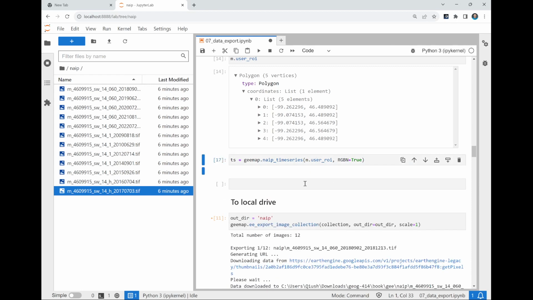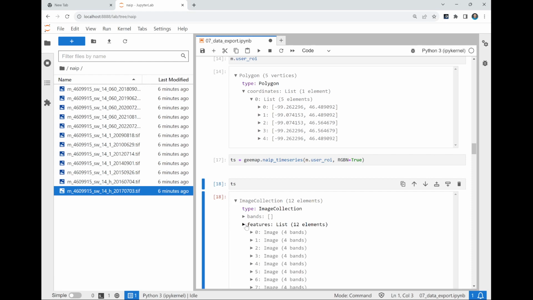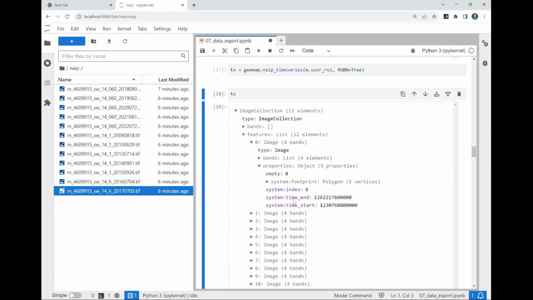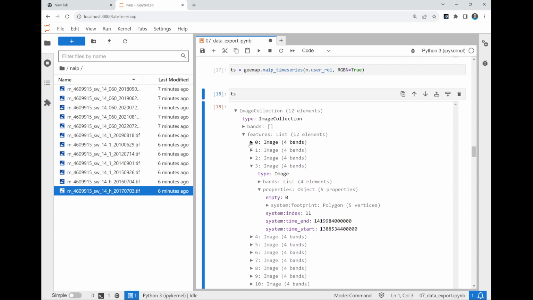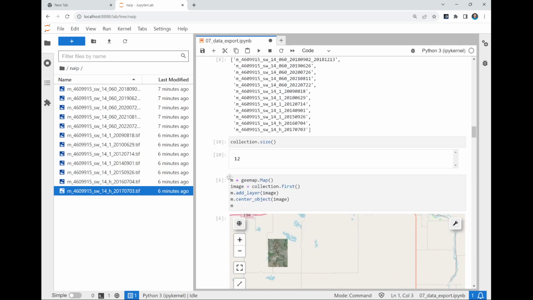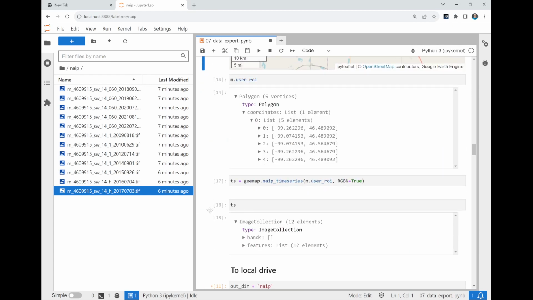And we can take a look. So if you just print out ts, take a look. 4 bands, images, right? Properties, system index. Right. So how nice. So now it's done. So you can just use the same code block. I'm going to copy this one, and I'll show you how you can add it to the map.